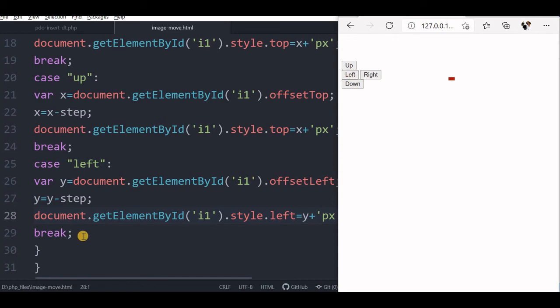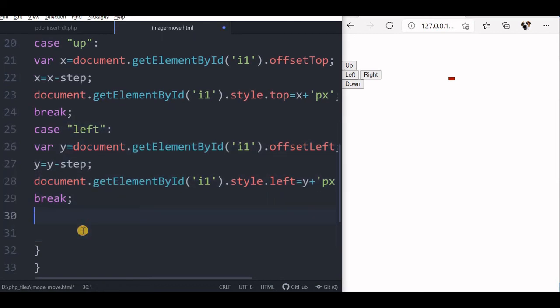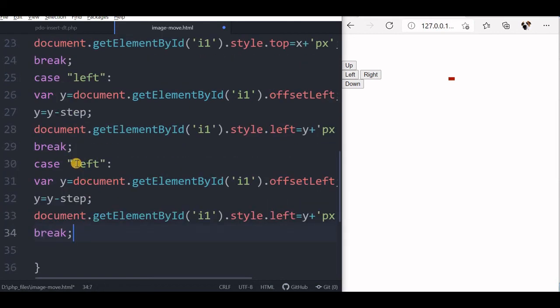Yes, left is working. Now for right, we just have to change y minus step to y plus step. I hope you can understand the logic behind this. Whenever these buttons are clicked, we are reading the corresponding offset. If it is up and down, then we are reading the top offset. If it is left and right, we are reading the offset left. Then accordingly we are changing. Let me change it now. For right, y is equal to y plus step, because now it will move right. So style left. Fine.